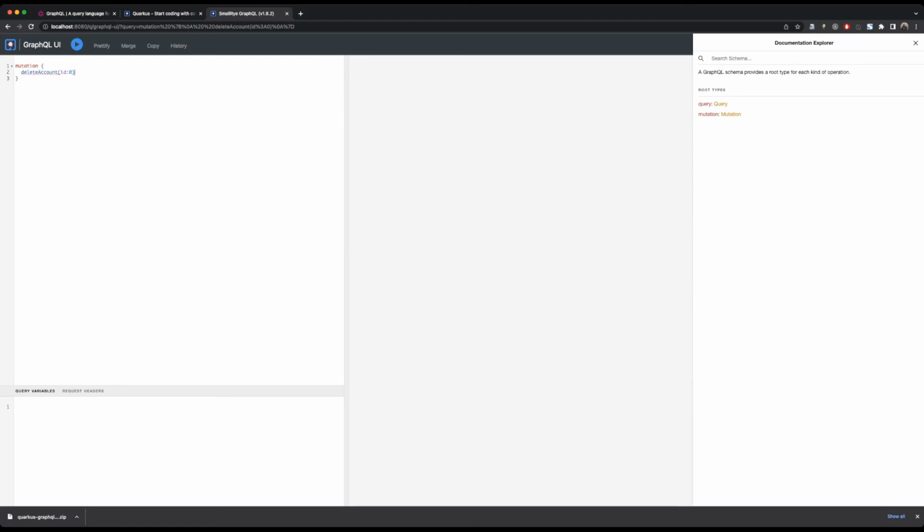So remember, after you delete an account, it's going to return a list of accounts. In this case, I'm simply going to want the account number and the balance for the remaining accounts that are not deleted. If I run this mutation, you can see that it has deleted the first account, and it has returned the account number and the balance for the remaining accounts. In this case, we only have one account left.